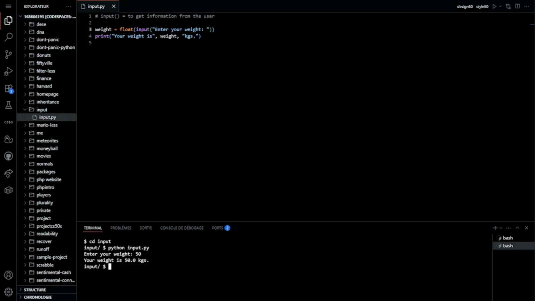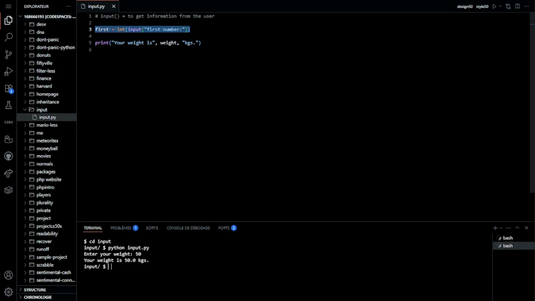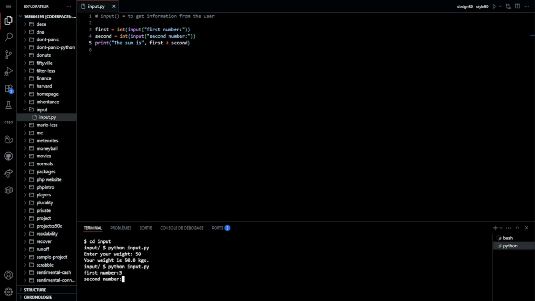Perfect. We can also combine multiple inputs. So let's try this. Let's say that we want the user to give 2 numbers and we'll give them the sum. So first equals int input, and we're going to do the same but with second instead of first. And then we'll print out their sum is, and do the addition kind of like the age plus 1, but this time it's going to be first plus second. Let's try it out. So 3 and 4, the sum is 7.